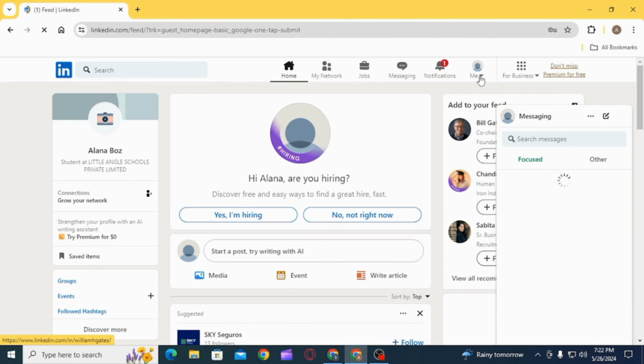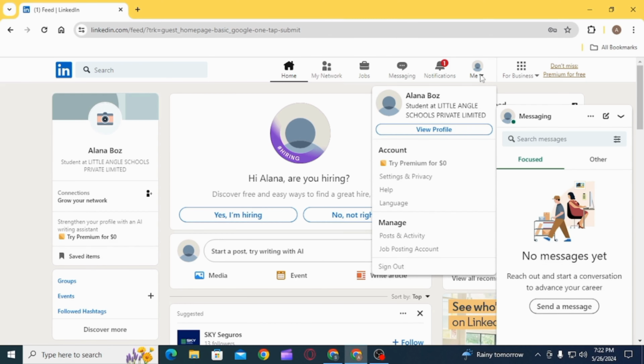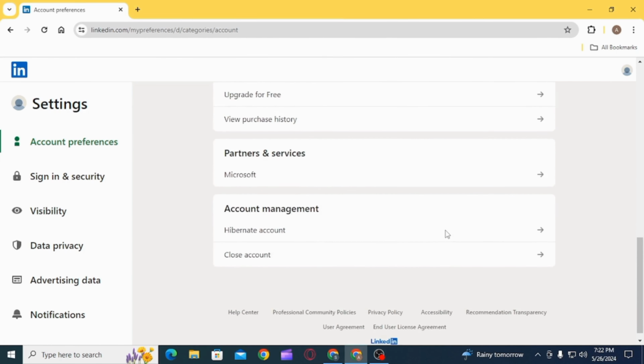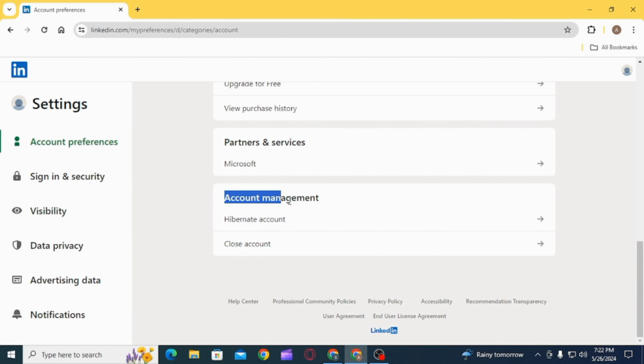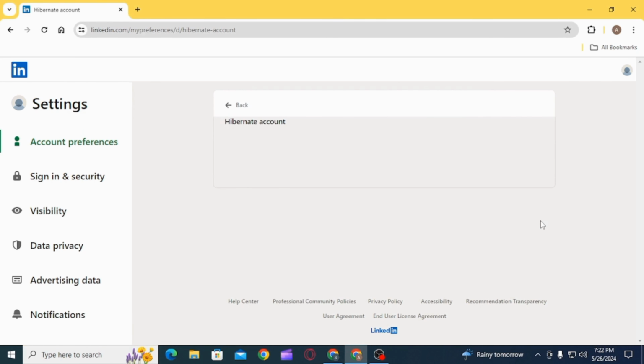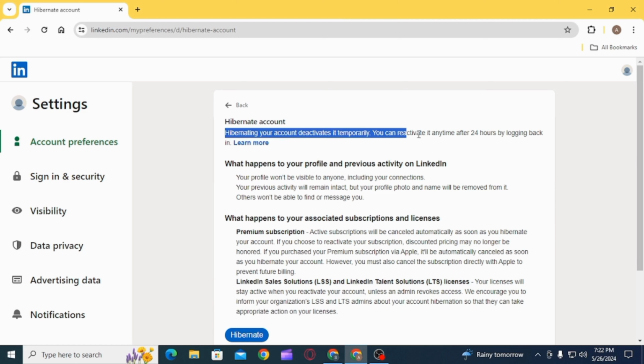Once you have been signed in, you want to click on the option of Me. On this drop-down menu, select the option of Settings and Privacy. Now you want to scroll down and get to Account Management. Click on the option of Hibernate Account. Now you want to go through all of this and then click on the option of Hibernate.